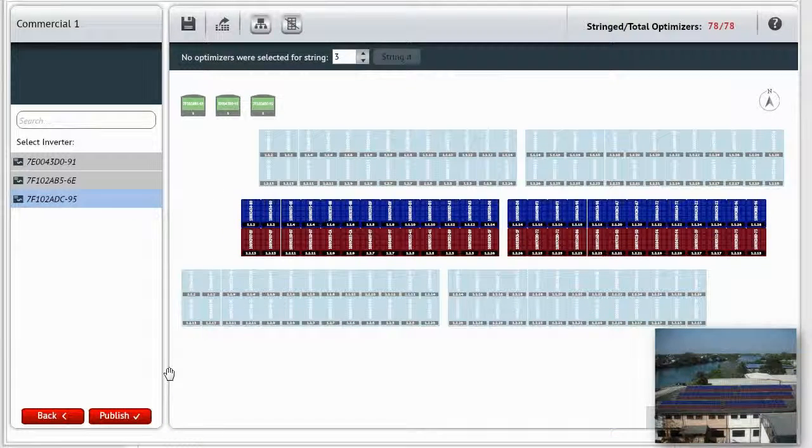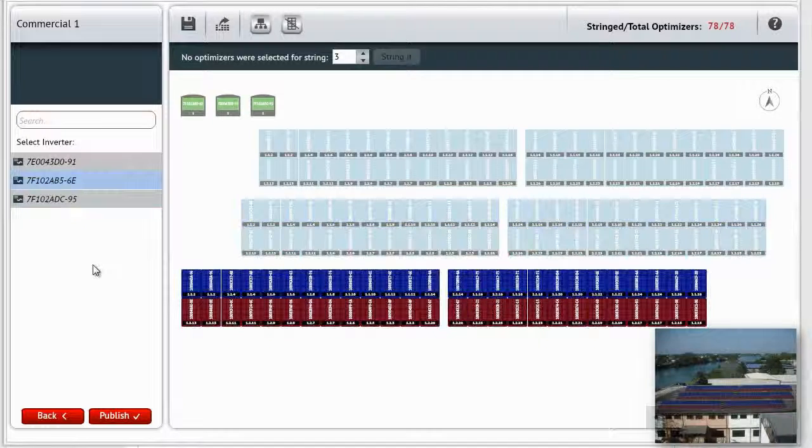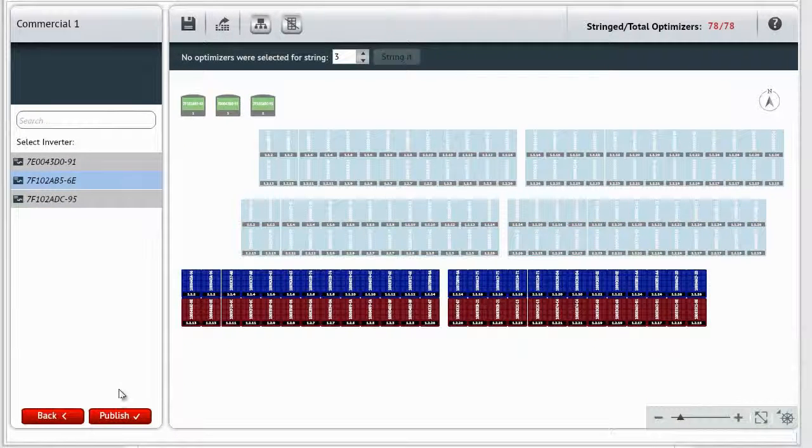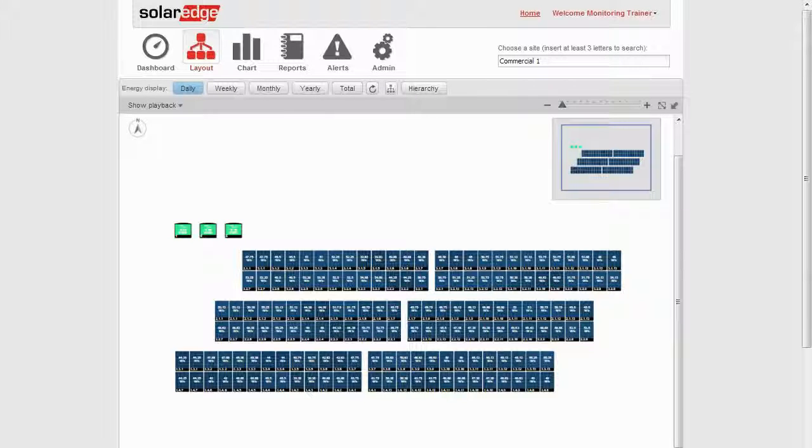That's it. Now you're ready to publish the layout. Click Publish. The physical layout, which you have just created, will become visible in the Layout tab of the site's monitoring screen. Now you know how to use the editor to create the physical layout for your commercial sites. Thank you for joining us.